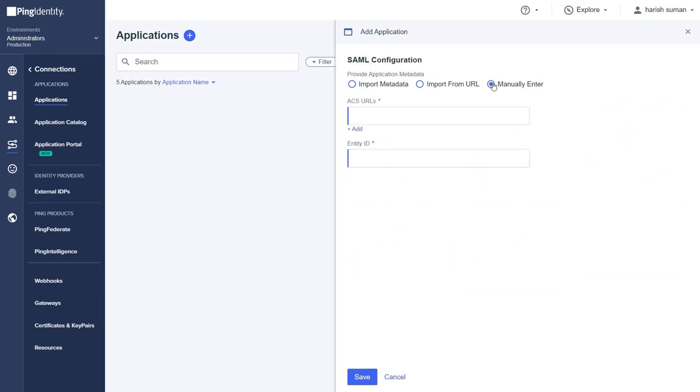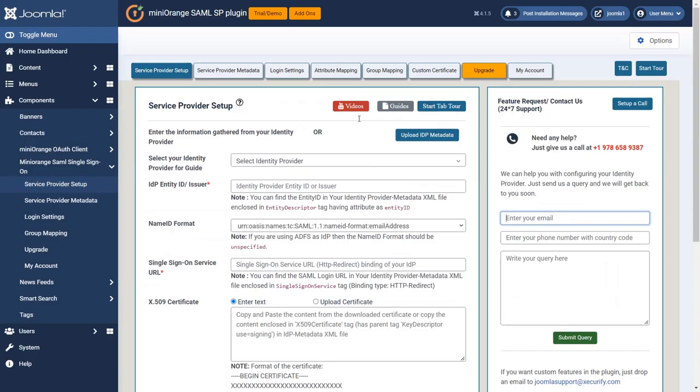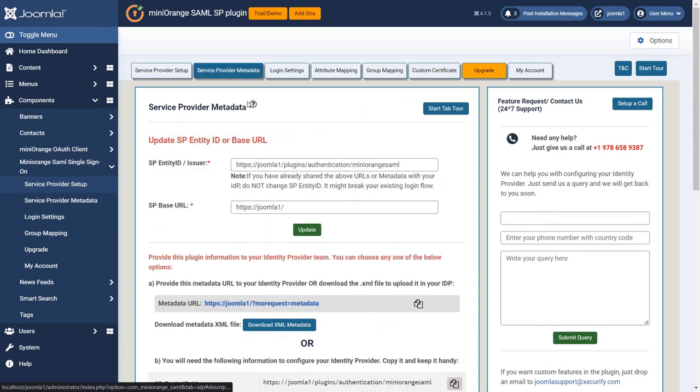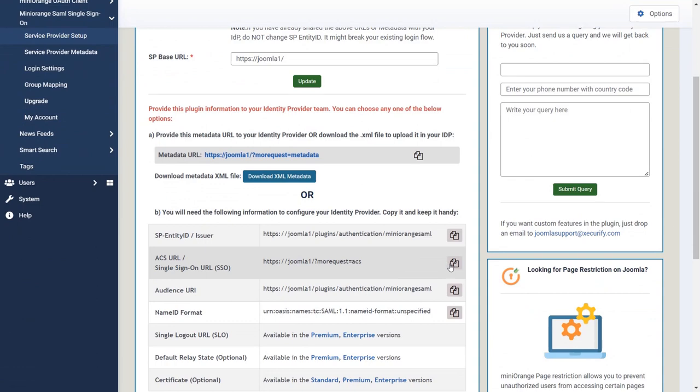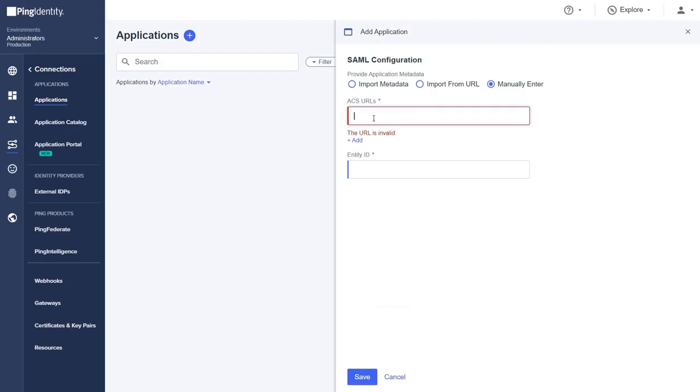Under the SAML Configuration Details tab, fill in the details of Joomla as a service provider with the given input fields. First of all, fill in the ACS URL. Go to Joomla as Service Provider. Click on Service Provider Metadata. Copy the ACS URL. Go to the SAML Configuration tab and paste the ACS URL.